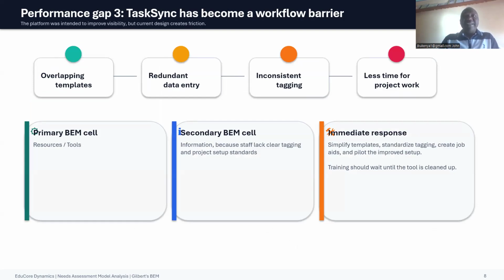Performance gap 3 is task sync as a workflow barrier. The third performance gap concerns task sync itself. The platform was intended to improve visibility, but current design appears to create friction. The problem chain begins with overlapping templates, continues through redundant data entry, leads to inconsistent tagging, and results in less time for meaningful project work.